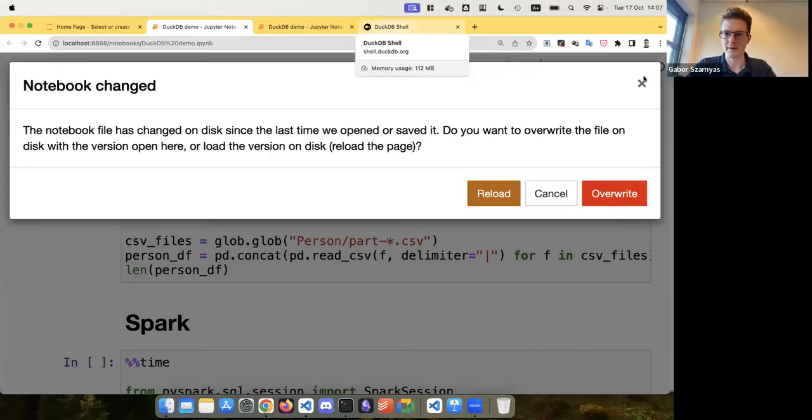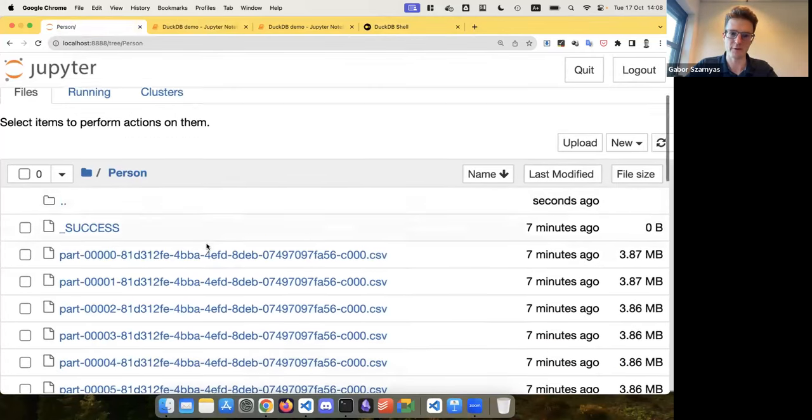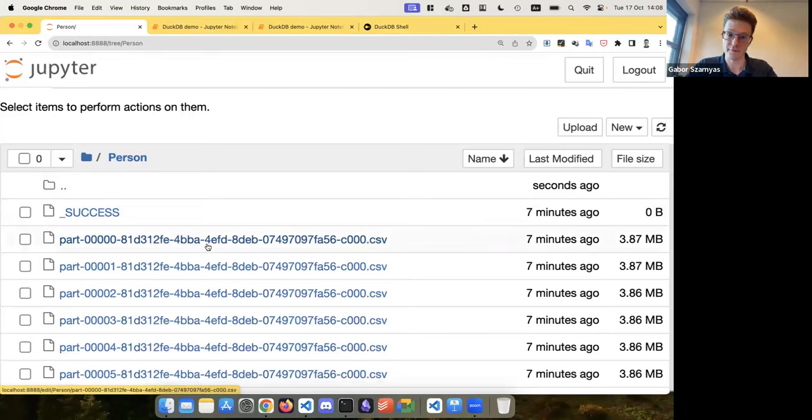Yeah, so you probably have a demo for us. Yes, let's jump right into it. So let me share my screen. And here we have a Jupyter environment prepared for you. And this is a social network dataset. So we have this person directory with a bunch of CSV files.